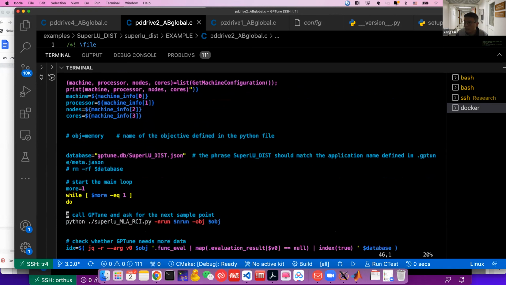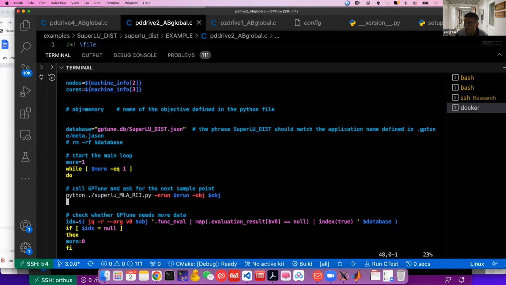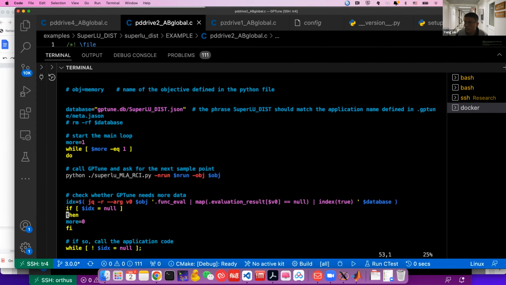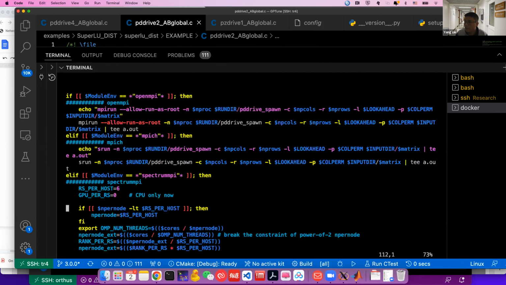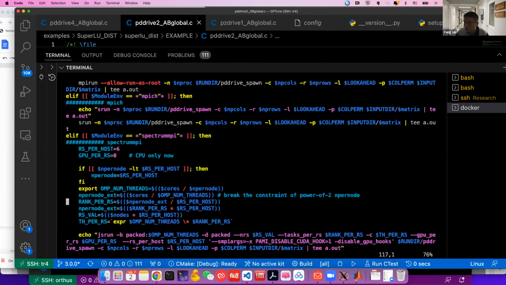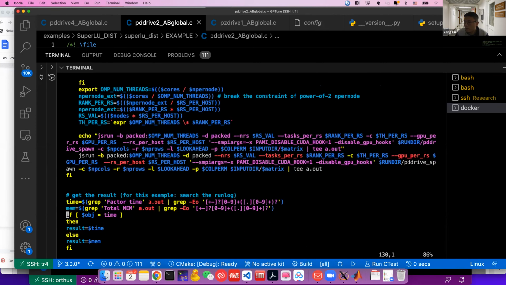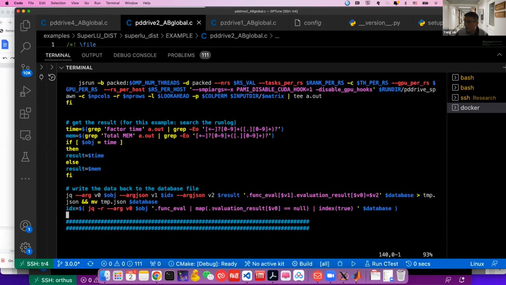So this is the main loop, and every iteration will query this Python driver, which will read the database, do the modeling, do the search, and ask for the next sample. The real run is here. Suppose this is MPI compiled code, then it will use this MPI run to launch the application, using command line options that are read from the database file. Then this is the run log of each run. It will grab the time and the memory and write them back to the database file.